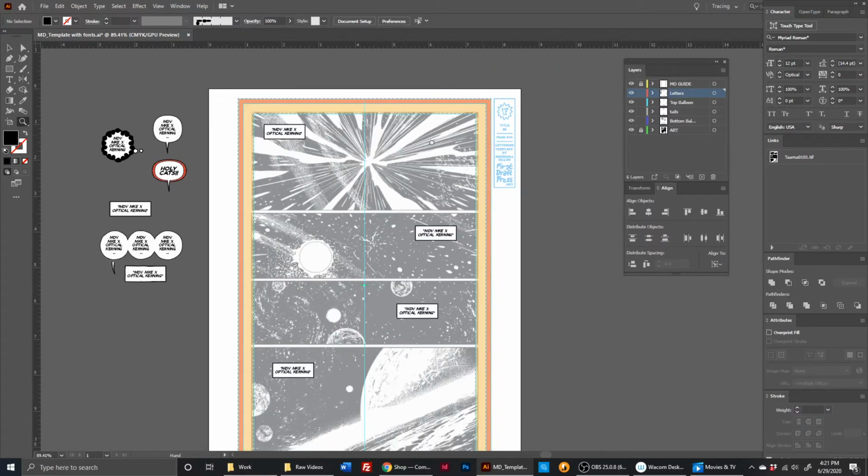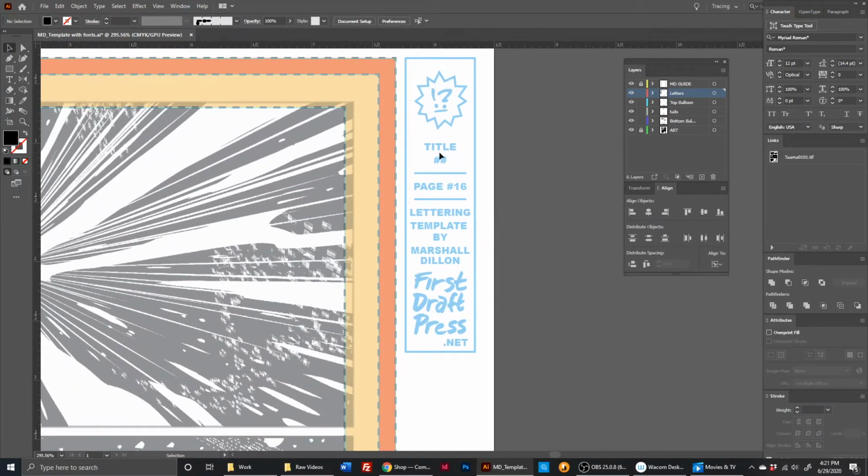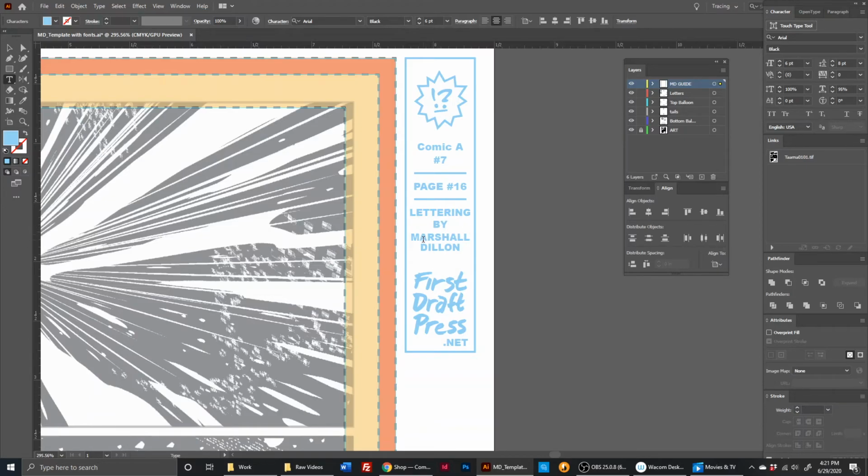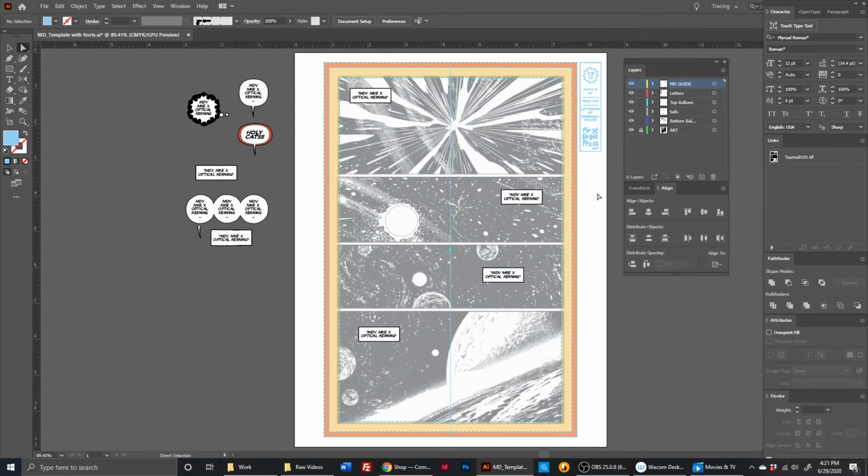Other things in this template are over here. This is something that I started using years ago, but just sort of revitalized when I started working for DC. And I've got this on the guide layer, so let's unlock that. So here you can type in the title you're working on. I'm just going to call this Comic A for something to call it. And I'm going to call this issue number 7. Page 16, find lettering template by my name. So in your case, just delete template. And so it'll say lettering by and add your name here. So that's basically the gist of what we're looking at.